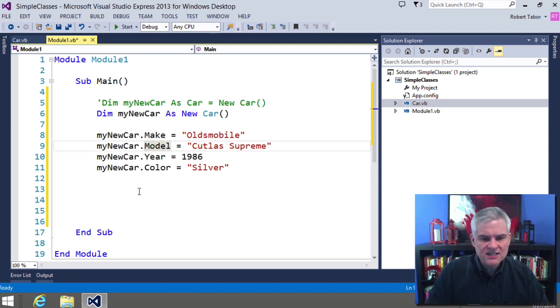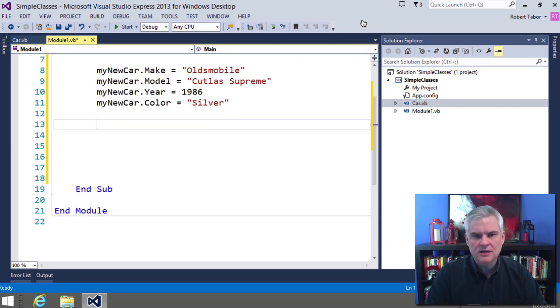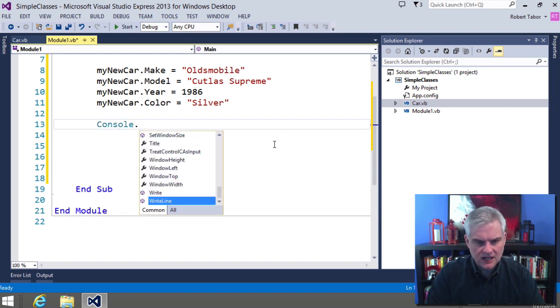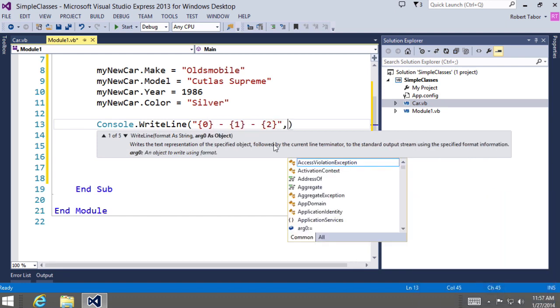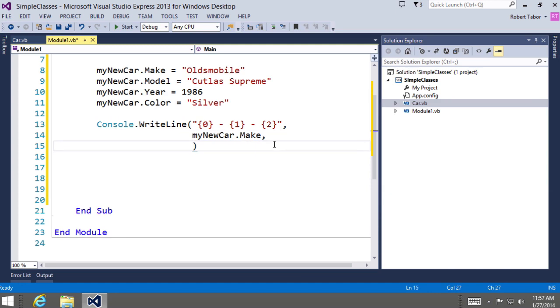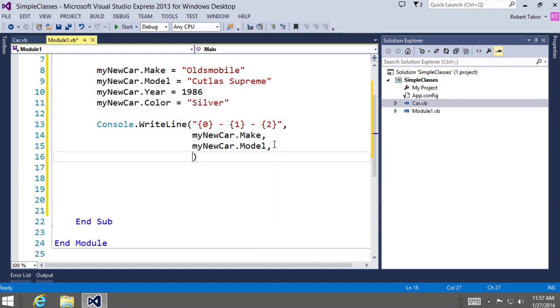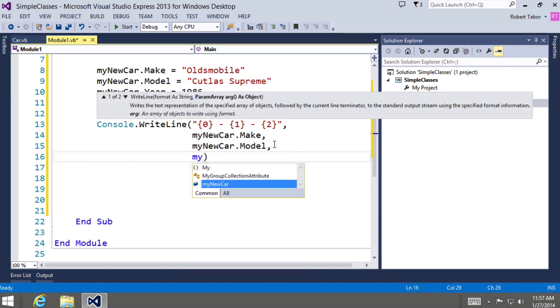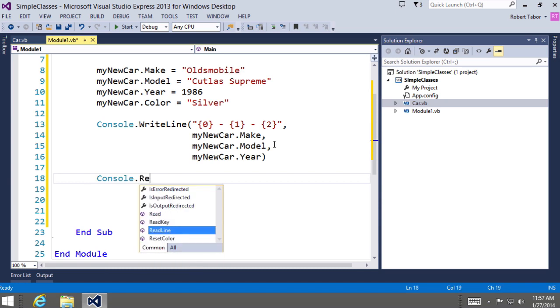And so here I've set the properties. Let me show you that I can also retrieve the properties, and I'll just print them out to screen like so, using Console.WriteLine, and we'll use that string formatting characters, or replacement characters, like we've done in the past. So my new car dot make, my new car dot model, my new car dot year, Console dot ReadLine. Great.